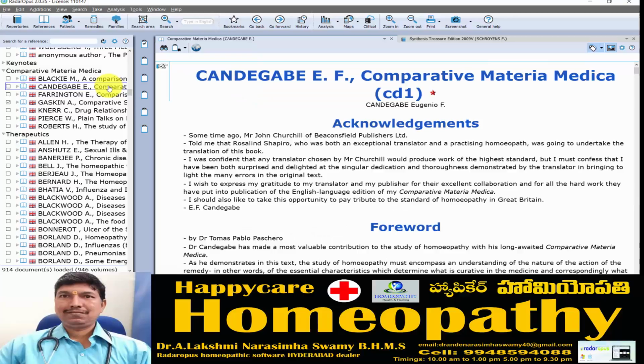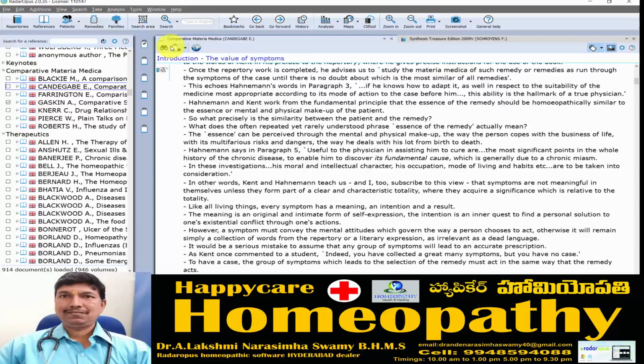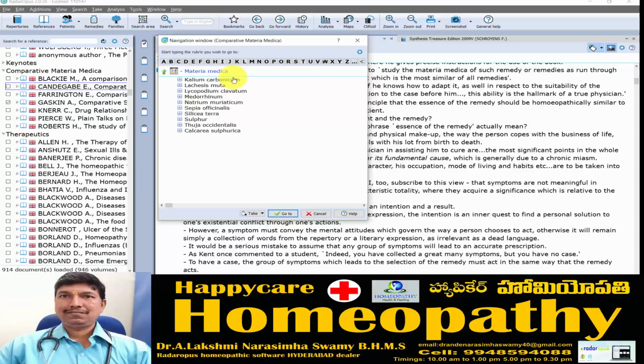This is very advanced learning. The Kent mind rubrics are present in this comparative materia medica. Now we can see 1, 2, 3, 4, 5, 6, 7, 8, 9, 10. Ten remedies only, but these comparisons are very deep.